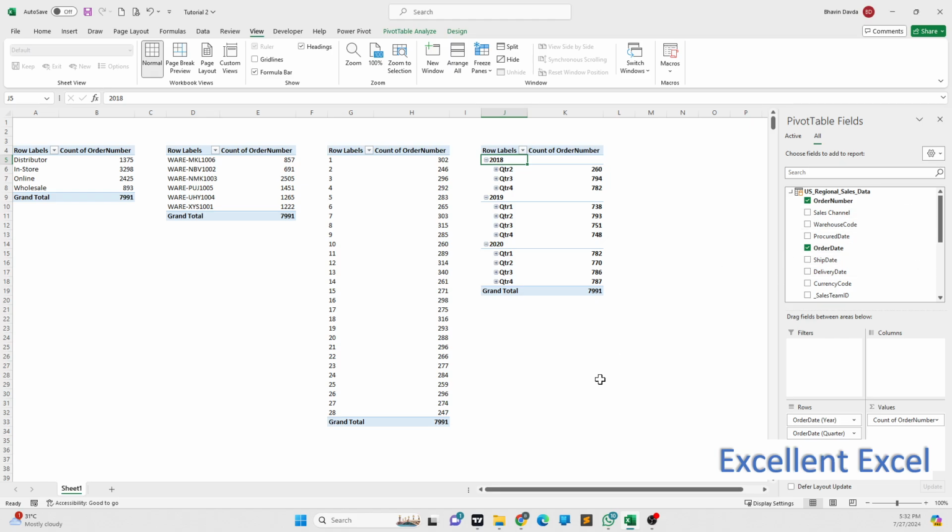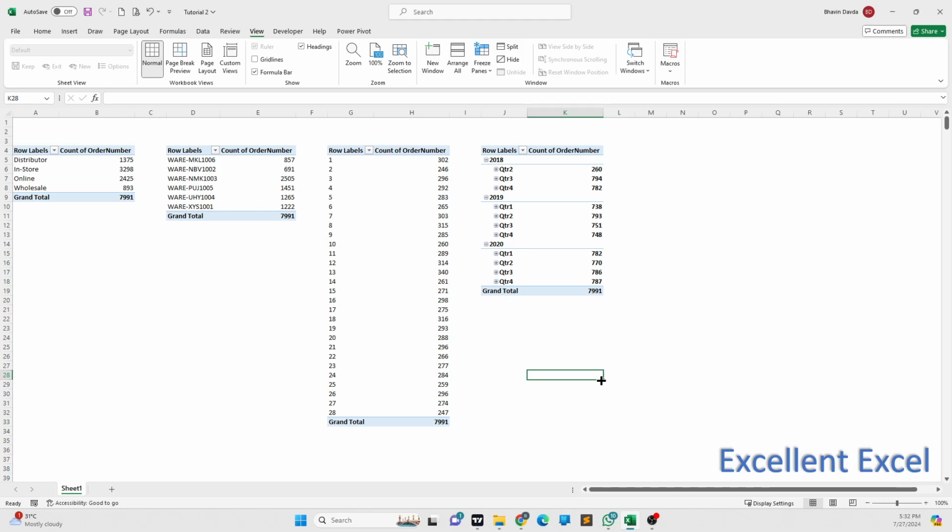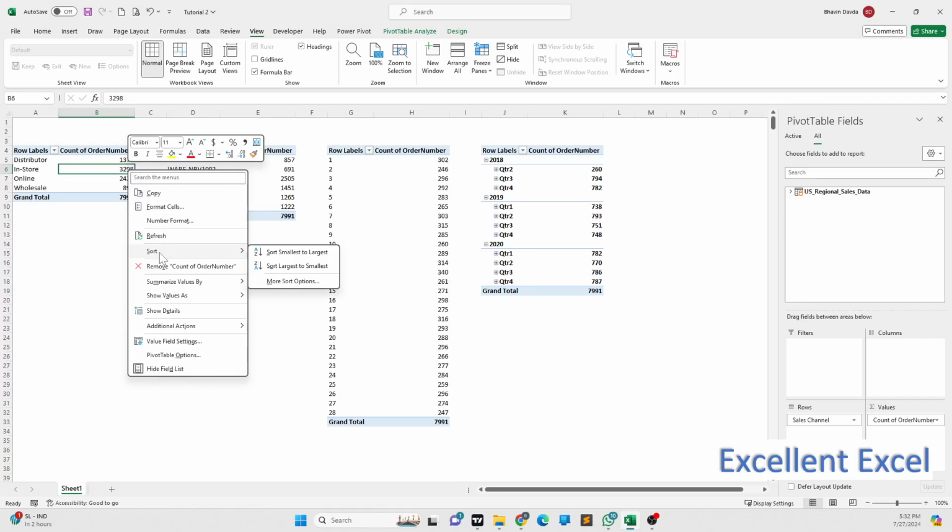So this is broadly how you can analyze the data, and then you can put it into your presentation. Or if you are in an interview, you can say that okay, the dataset contains a total of 7,991 order details, out of which orders from distributors are 1,375. In store, we had 3,298, online 2,425, and 893. So basically, what we can see is that.